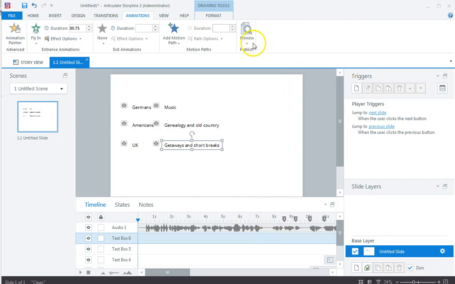So just to show you what the slide kind of will look like at the end, so you can hit your little preview button up here and choose this slide.